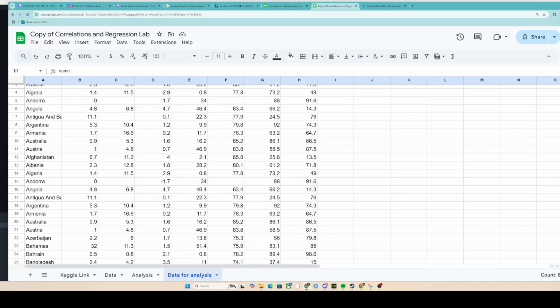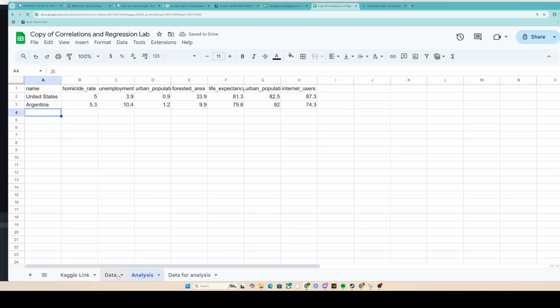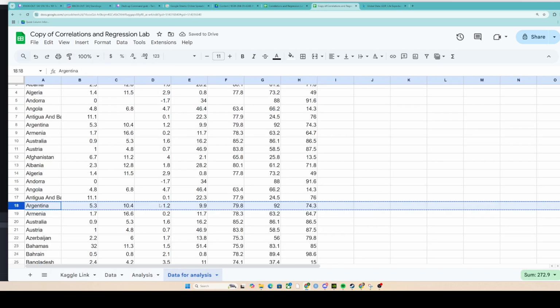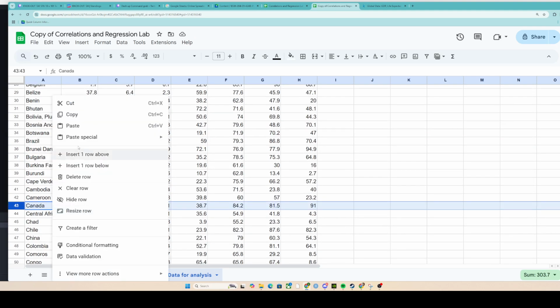Let's see. Argentina looks pretty good, so we'll take Argentina over. We're going to do 10 countries. So we've got 2 so far. Canada should be pretty good. Let's take a look at Canada.